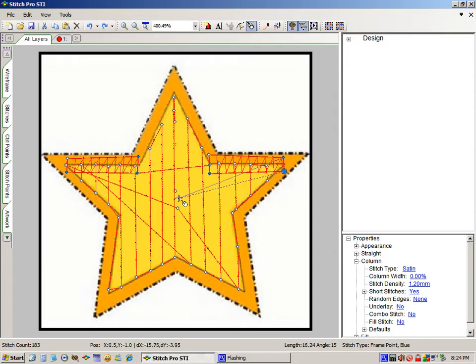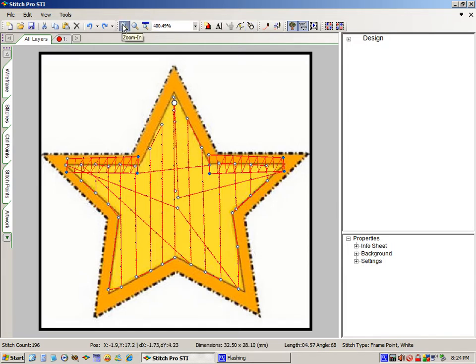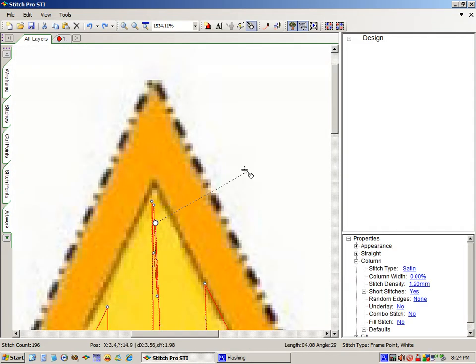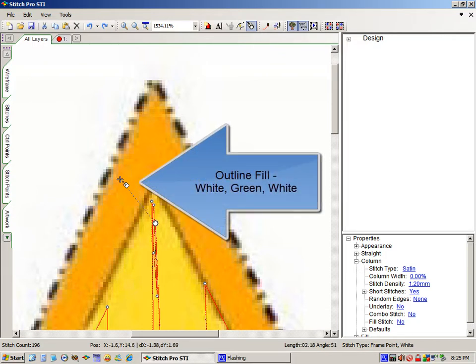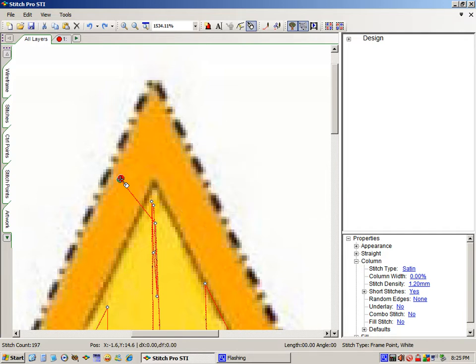Now, I'm going to start digitizing my outline fill. I'll travel to the area where I want to begin using white buttons. I'm going to select the zoom in button from the top of the screen and enlarge the area in which I'll be working. The outline fill sequence begins with a white, a green, and a white button. To define the size of the outline fill, I can use white buttons for straight areas or green buttons for curved.